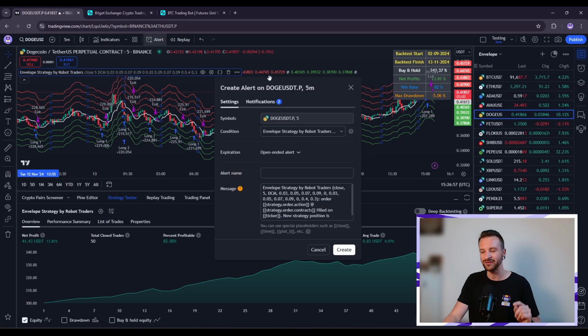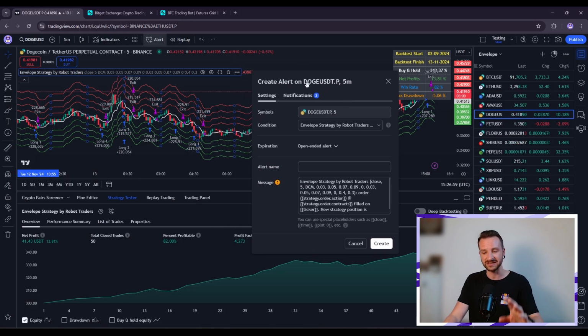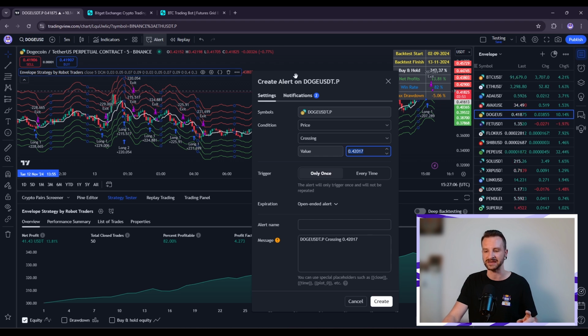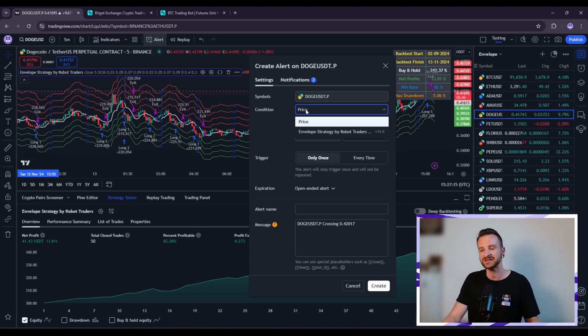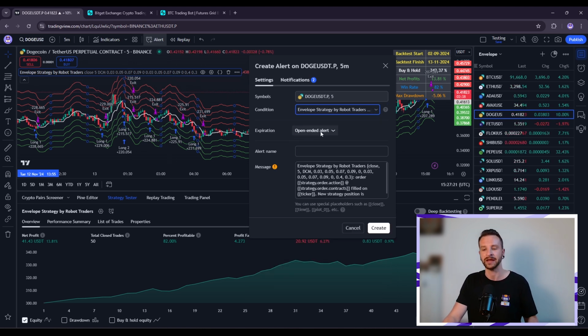Anyways, I've said enough about this. The other thing I want to say is, when we're configuring the alerts, if it's the first time that you do that, the condition here will be price. I'm pretty sure you would get to a window that would look like this. Anyways, the point is that the condition must absolutely not be price. Of course, it needs to be the strategy that we just put on the chart. So here I'm selecting envelope strategy. Great.